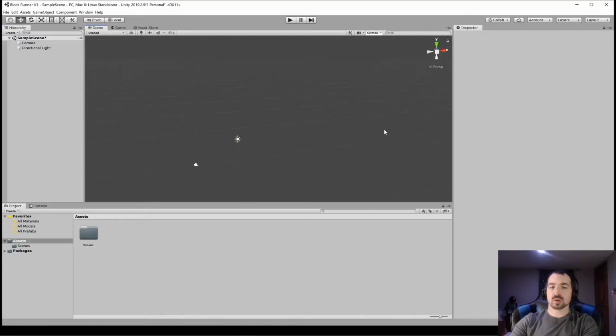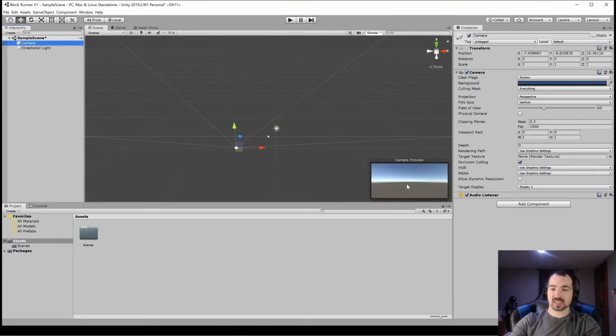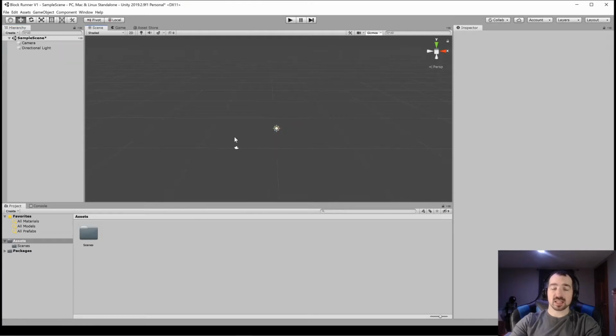Okay, now that we're inside Unity and we can see our entire blank world, we have a camera, and that camera lets us see into that world, and we have a directional light that casts light on the world.